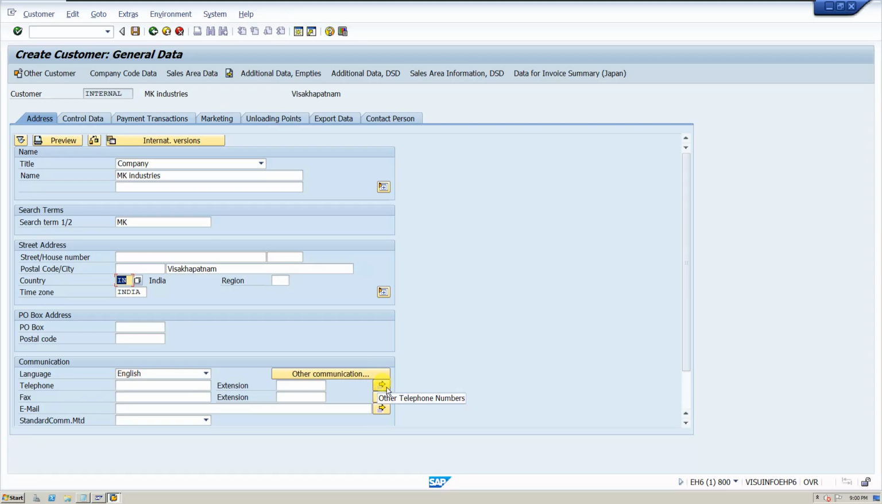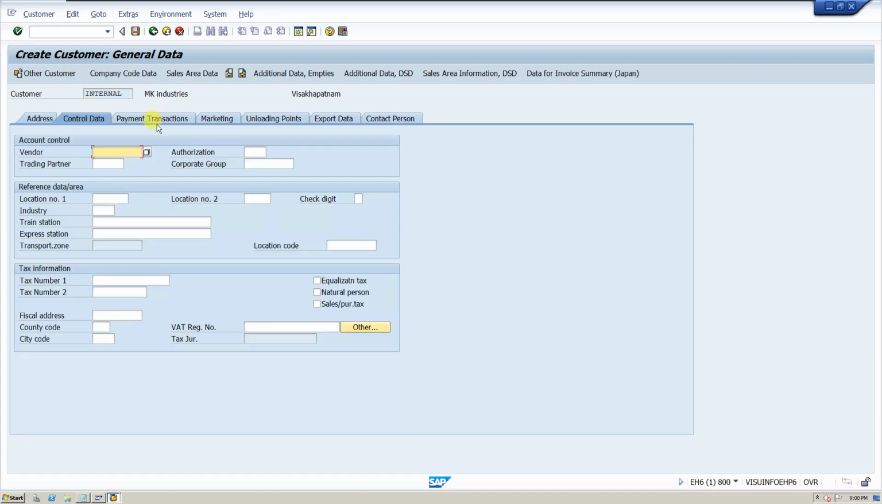Now I want to go to the next step, control data. Here in control data, trading partner is very important for intercompany sales. I am not doing any intercompany sales now, so I am not giving anything because it is not a mandatory field also. The VAT registration number and country code, everything, in real time you have to fill.